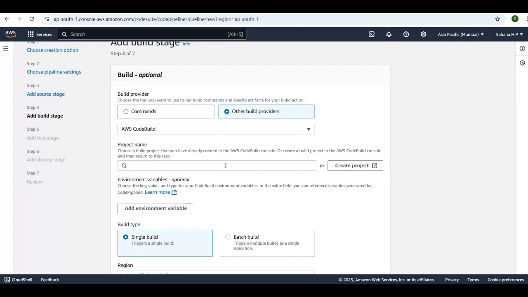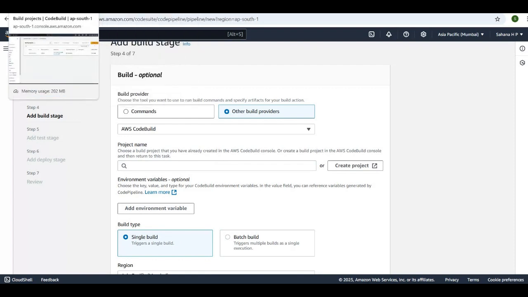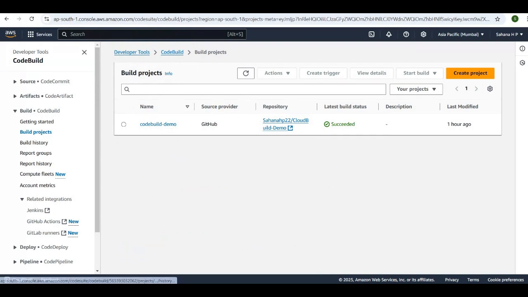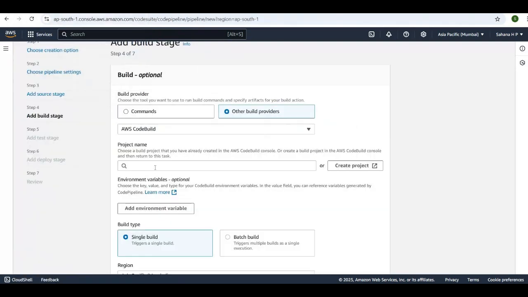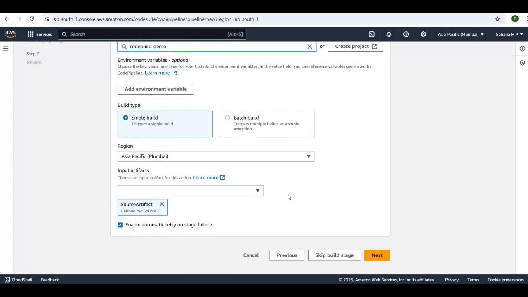Here you need to enter the project name or create a project. I've already created the project, which is CodeBuild demo. So give the project name CodeBuild demo. Then it says single build and it chooses the region. There is no need to change anything. Click on next.